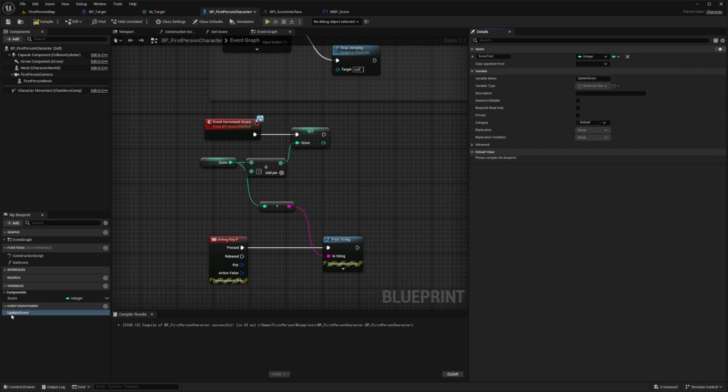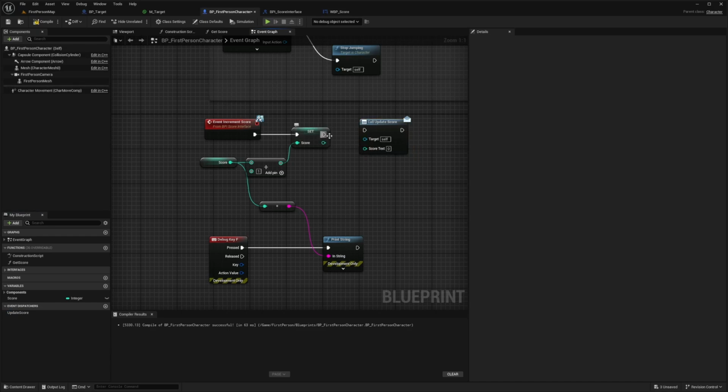And now I'm going to drag this event dispatcher into our graph right next to where it says set score and hit call. So what I want to do is set our score to the call update score and set the integer of the score to score text.